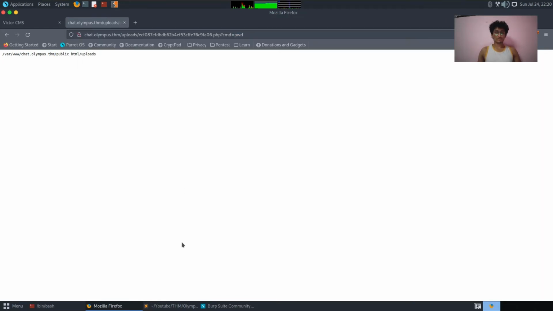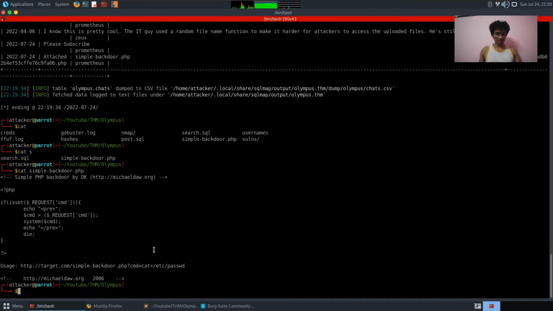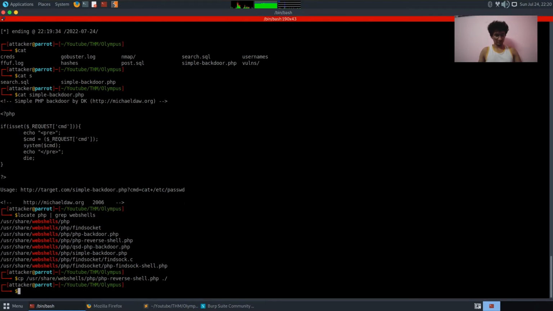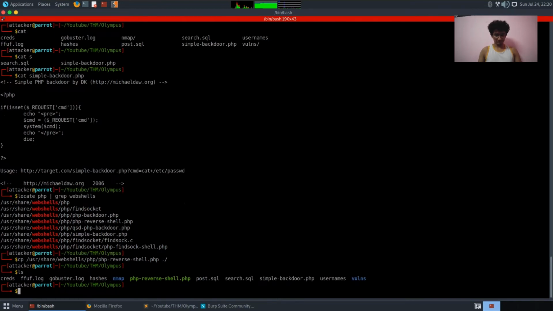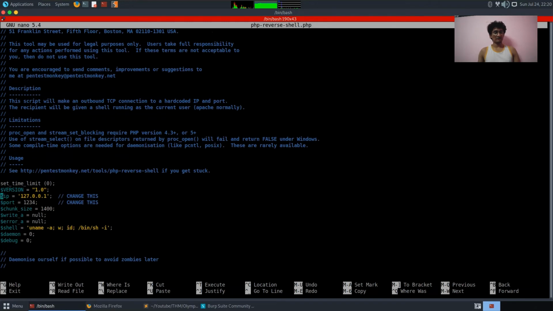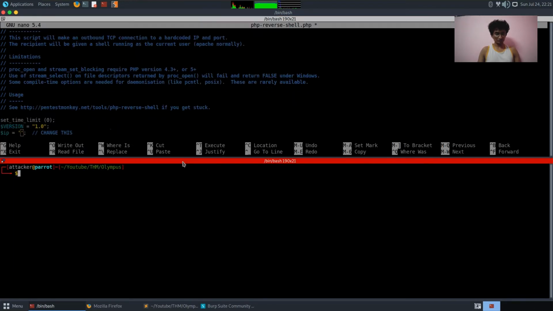So okay, let's upload another file called reverse. So let's use locate php once again, and you can see php-reverse-shell. So let's copy this here to here, and you can go to this php-reverse-shell. And for every reverse shell we should change two things: one is port and one is ip. You can leave the default port, but you should definitely change the ip address.